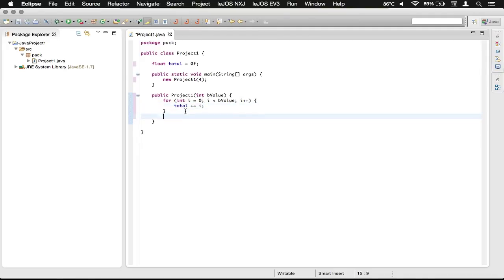Now down here, we're going to do total is assigned total, and then we're going to divide it by b value, just like that. Now we're going to do a System.out.println, say result, and add total to that. Then we're going to save and run.